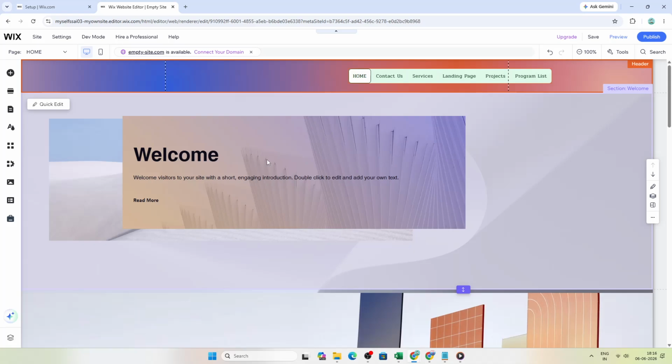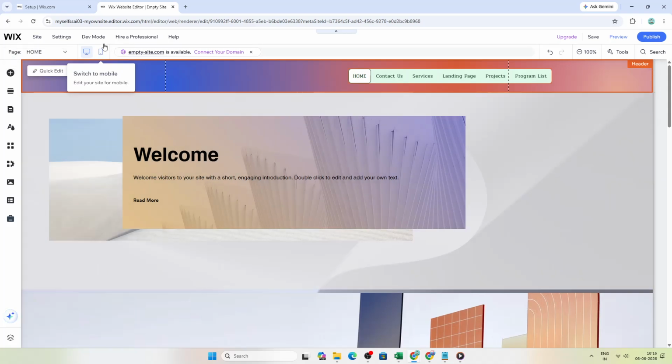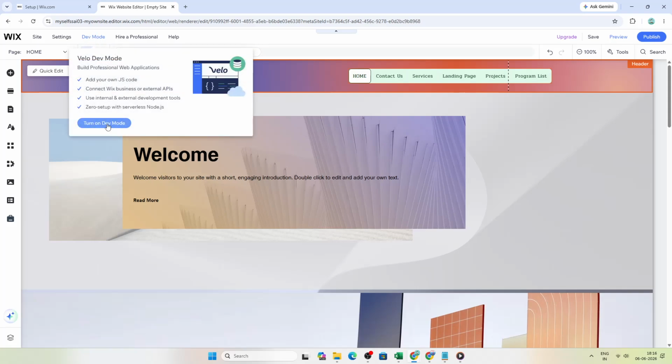inside a page section. Let's start with the best option for custom functionality, which is using Velo Dev mode. If you want to write your own JavaScript to control page elements, create custom web forms or work with data, this is the approach you should use. Begin by opening your site inside the Wix editor. Once you are there, go to the top menu bar and click Dev Mode. Then choose Turn on Dev Mode.